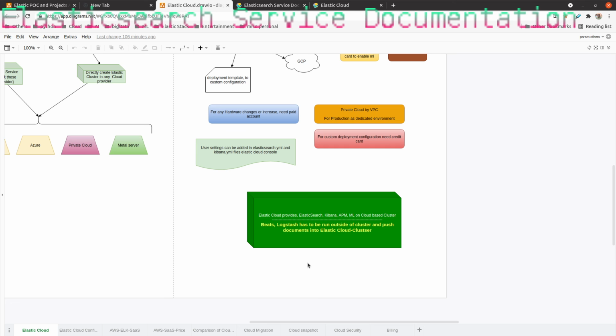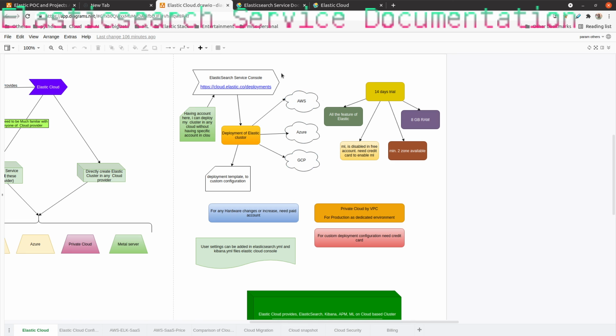Now our Elasticsearch cluster runs in the cloud environment, but the data shippers, as I said, the Beats or Logstash, have to run outside of the cluster, obviously. Most of the time they run along with the target machine where we want to collect the metrics or monitor application performance. So the agent runs on the target machine and pushes the data into the Elasticsearch cluster, which is running in any one of these clouds. This is what it is at a high level.